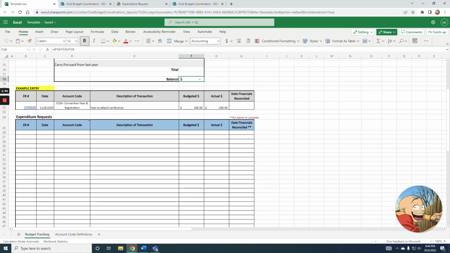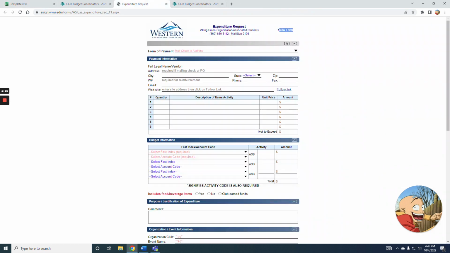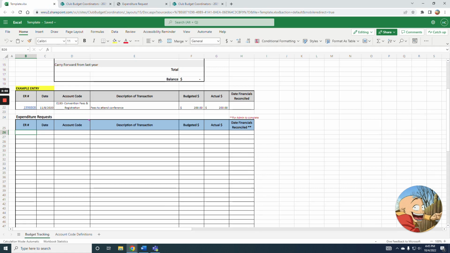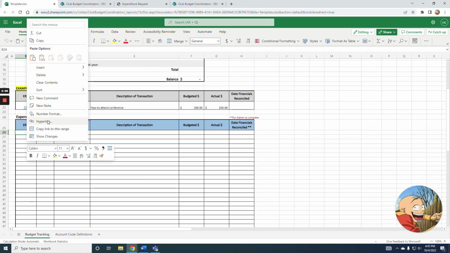And here we'll see an example entry of when you expend or use expenses from your club. And this is the expenditure request number. You can find that in this corner here. Once you submit it, there should be a number that pops up, so you'll copy and paste that into this area. And a good way is to hyperlink it.